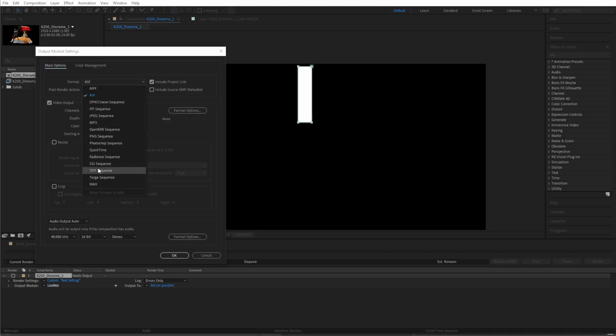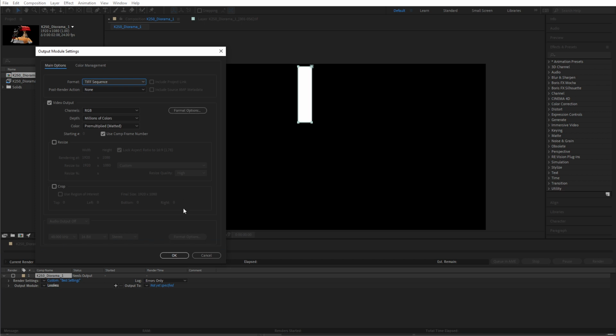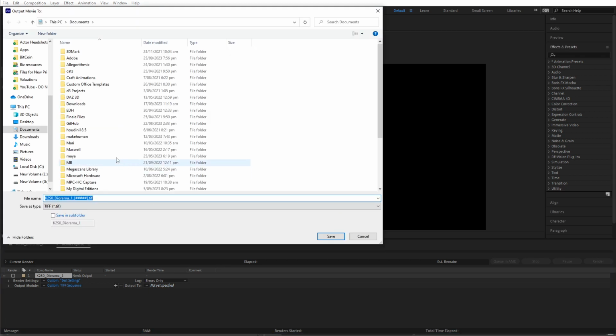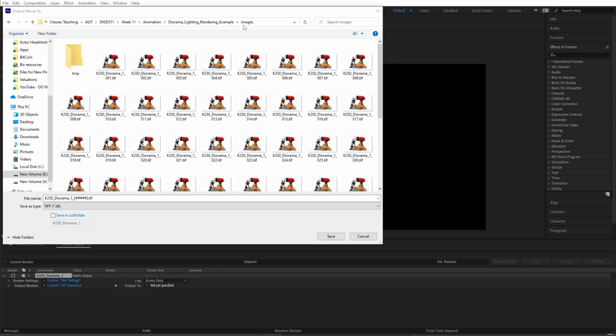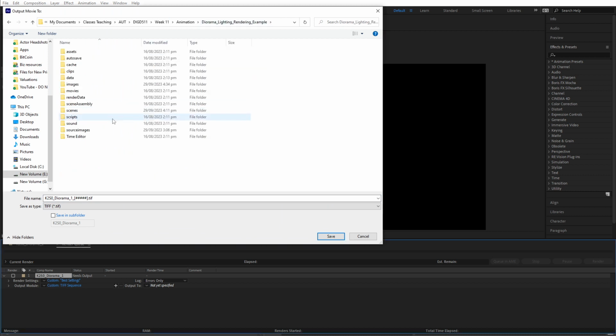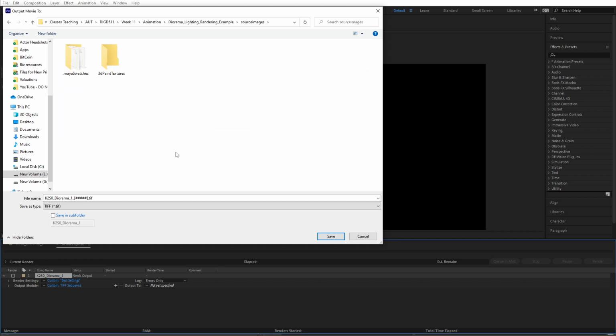Changing our output format. I'm just going to change it to a TIFF sequence, and then give it a name here. So if we go in and find our render directory, this is just inside the images folder of my project. I'm probably not going to put it into the images folder. I'll put it into maybe my source images, and we'll give it a new folder. We'll call it our filter map folder. So filter map. Go ahead, click inside that, rename it to K2SO diorama underscore filter map. And then we'll just save that.